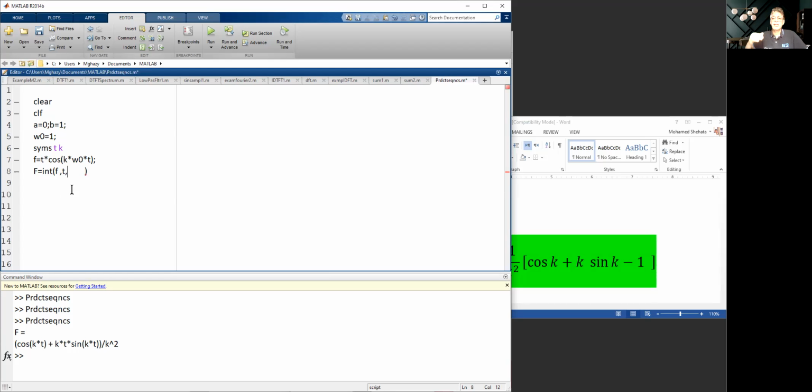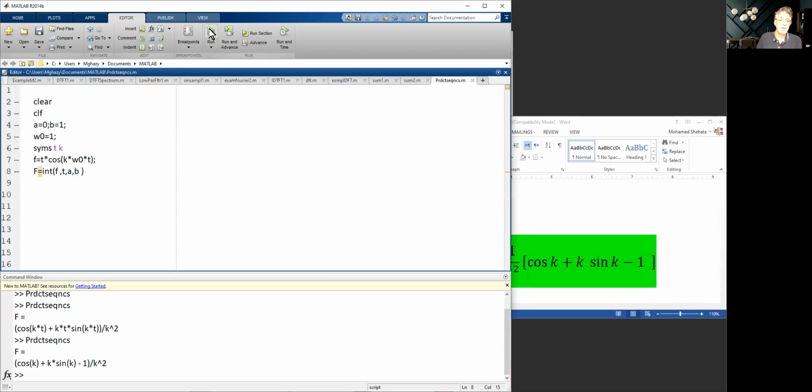And then what are the limits? From a to b, right? With a equals 0 and b equals 1. So we say a, b. So now MATLAB understands you want to integrate the function f, a function of time, with respect to time from a to b, from a equals 0 to b equals 1. So let's check the result here.